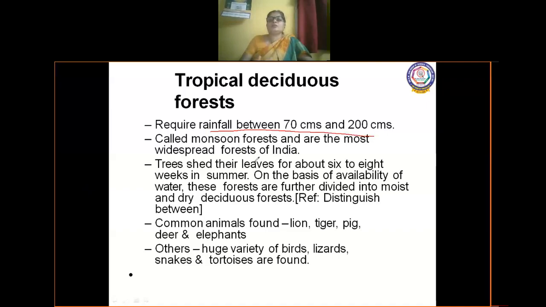As you are learning the natural vegetation, the types of forests, in detail, it is related mainly to climate and rainfall. First you learn the tropical evergreen forest. Here you are learning now the tropical deciduous. Around the equator, a little far away, you can see that it requires rainfall between 70 to 200 centimeters. It's not above 200, it's between 70 to 200, called monsoon forest.